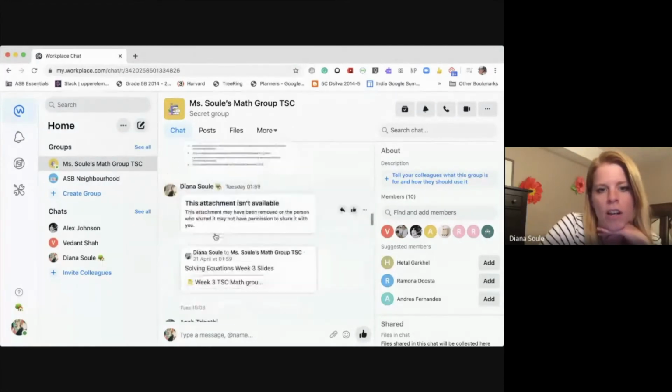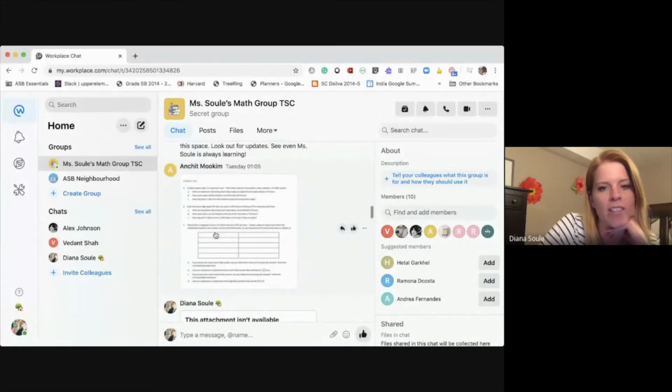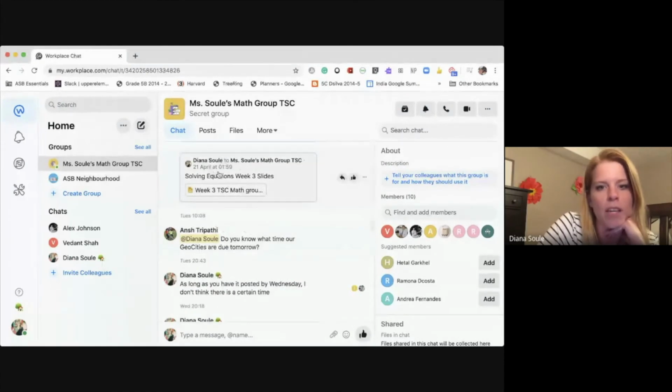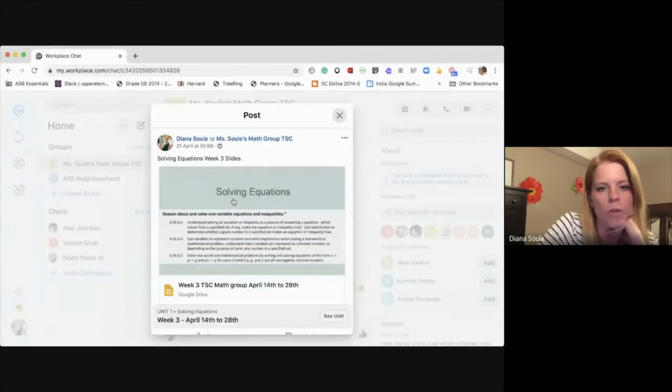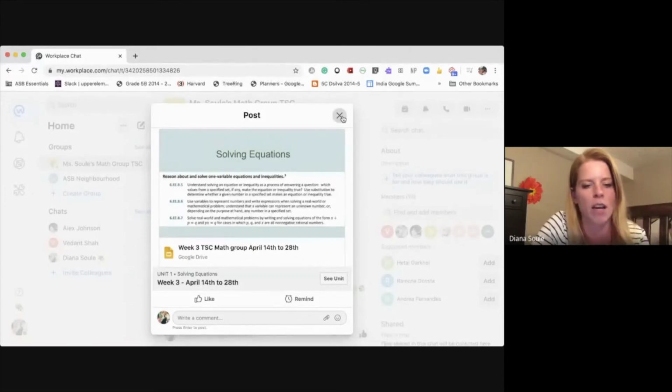I've learned a lot of features, like you can upload assignments. They've been taking screenshots. The kids are actually getting faster than I am. Here I uploaded their assignment for the week for the post, and they can immediately click on it, go to the Google Docs, and make a copy for themselves.